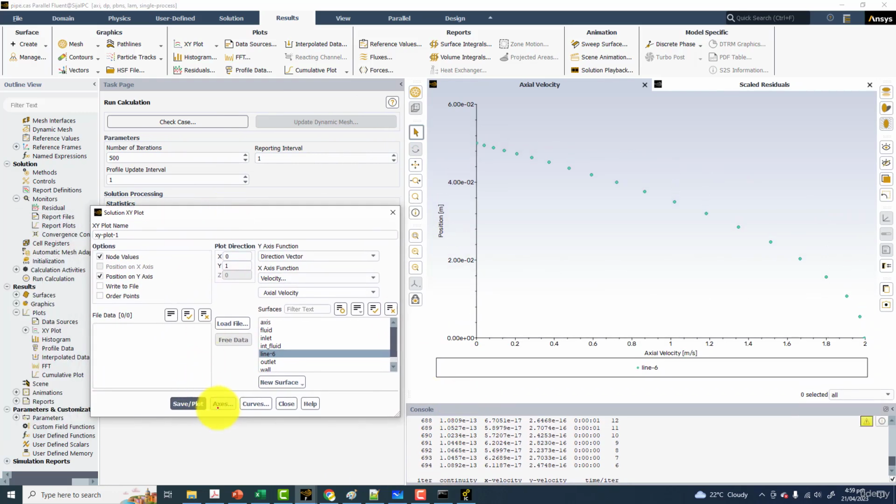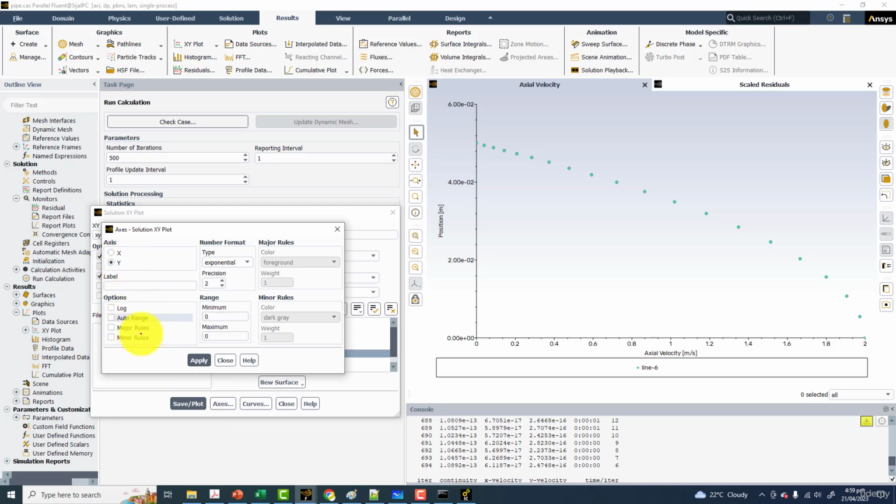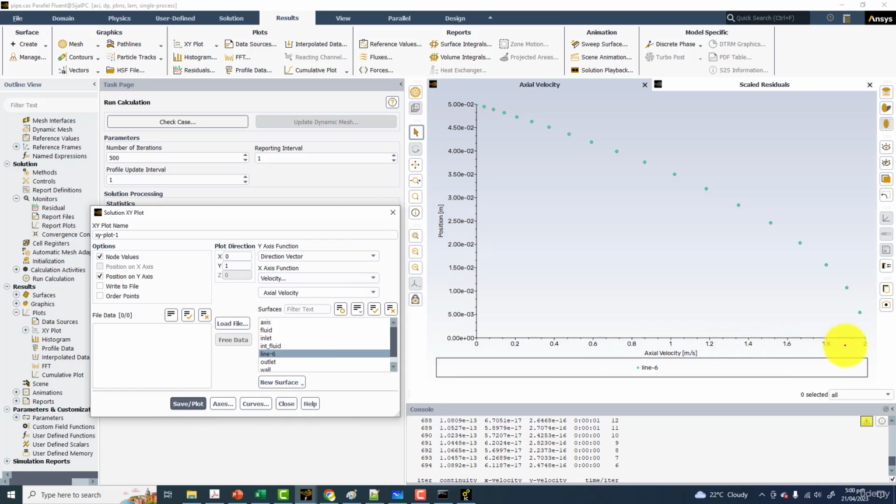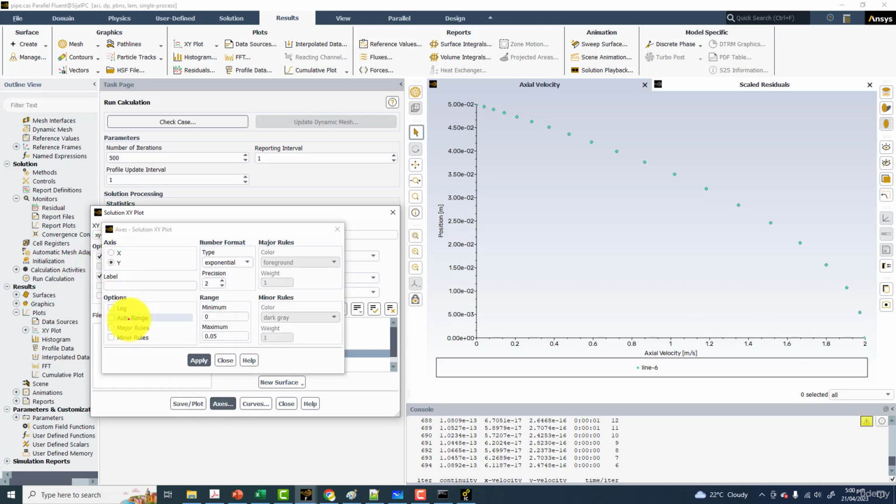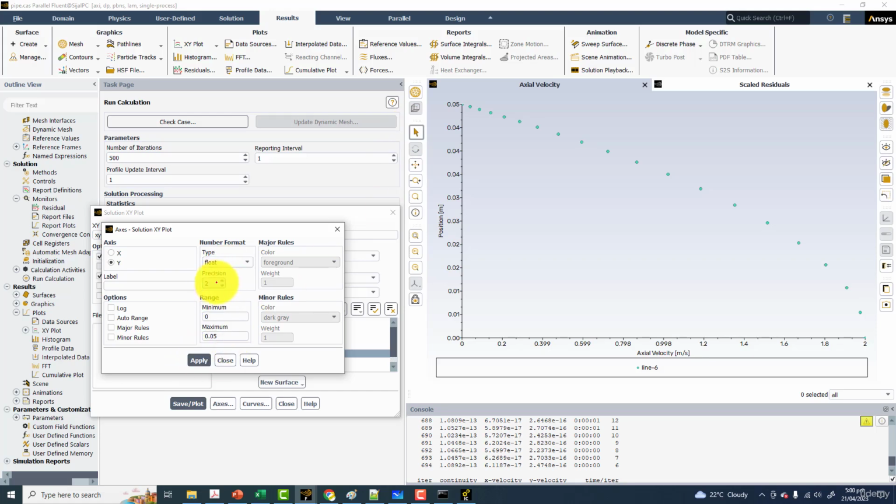So you can change the axis. For the y-axis, you can put it from 0 to 0.05. This is the dimension for the pipe radius. And velocity is changing from 0 to 2 meters per second. This is 2 meters per second on the axis. And you can also change the units. So you can make them floating with 2 decimal places, or maybe 3 decimal places. 2 is enough. And similarly for the other axis, you can also do the same thing. 0 to 2. It will look like this.